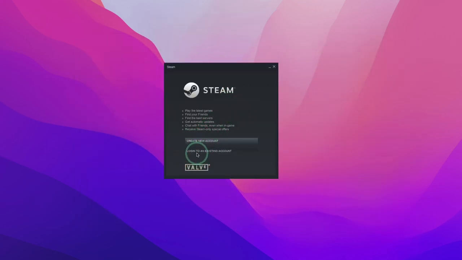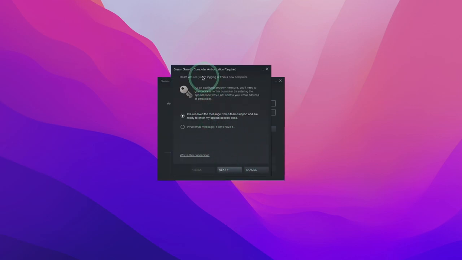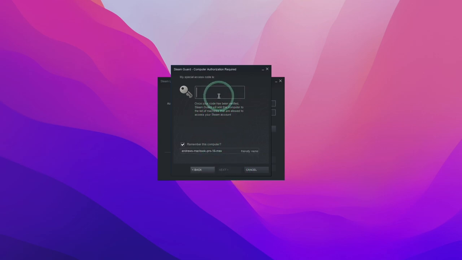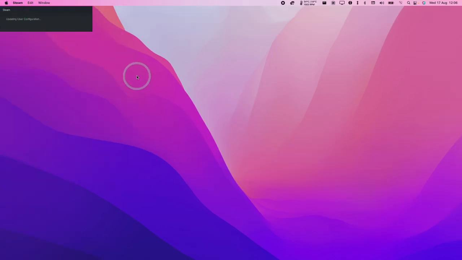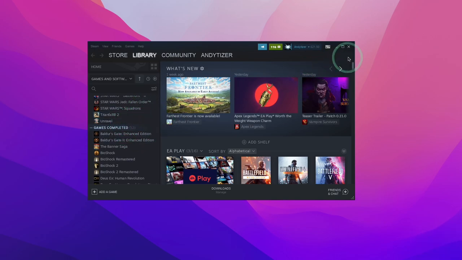Now we're going to log into our Steam account. If you don't have a Steam account, you can create one for free here. Here Steam Guard is asking us for a confirmation code. I'm going to go into my email account and type in the one that's been emailed to me, then press finish. Now we just wait for Steam to load up. It just takes a few moments. Now the Steam software has loaded up, we can go ahead and install any Windows versions of games that we want.